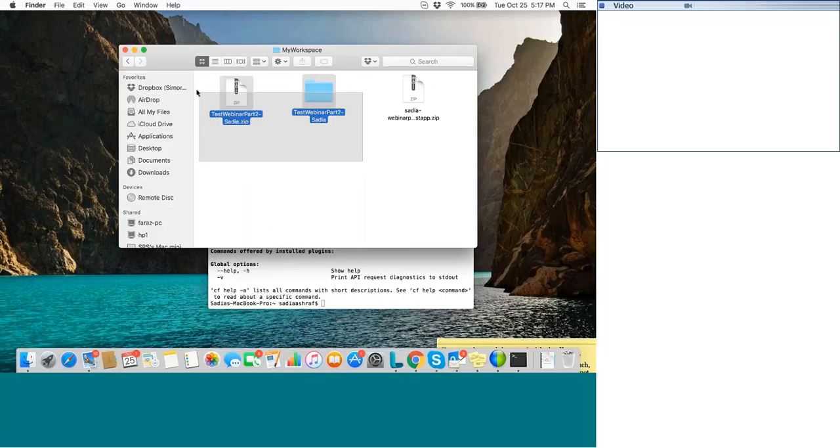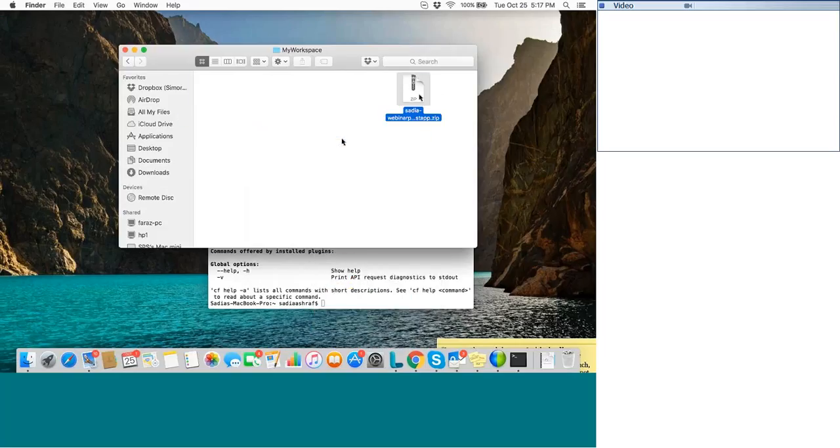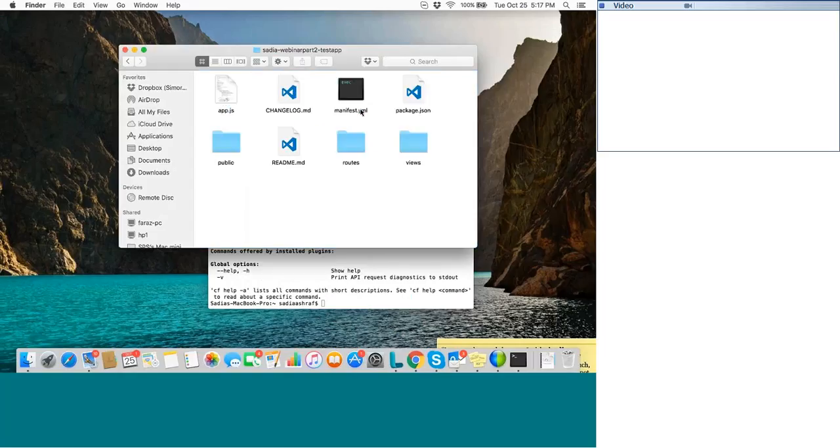Okay, so these were some things that I was experimenting with before. I'm just going to remove them for the time being. So this is the app that I've just downloaded, the starter code, and if I open this, you see some of these things. Now, this was a Node.js app. So a Node.js app has an app.js, which is the starting point of the application.